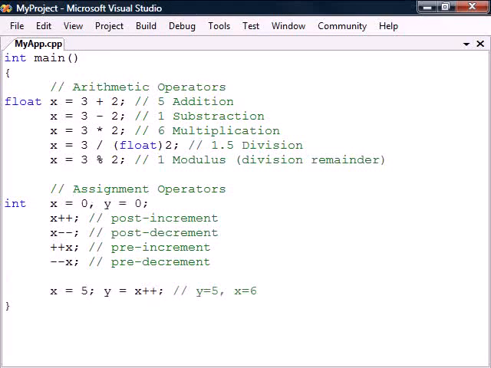The difference is that the post operator returns the original value before it changes the variable, while the pre-operator changes the variable first and then returns the value.